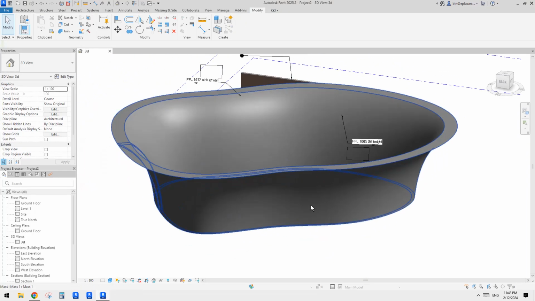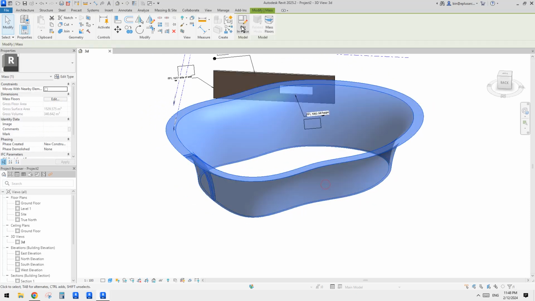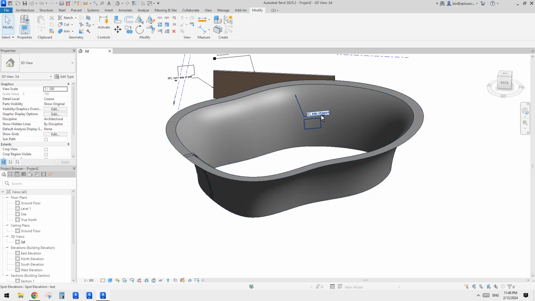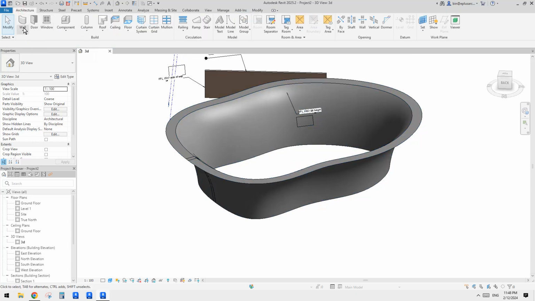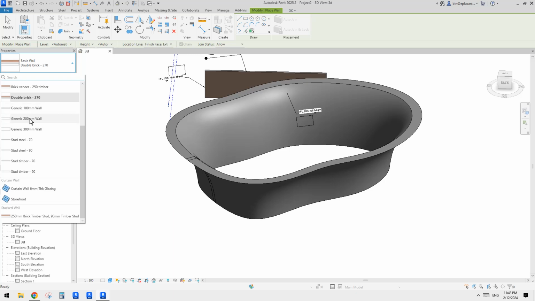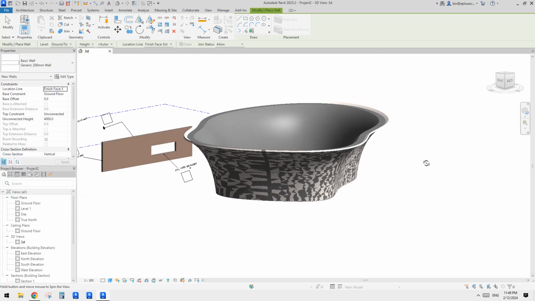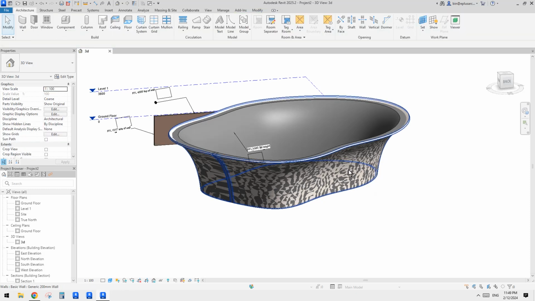That's okay. So we can do wall by face. So let's go back to, actually we don't need to go back, we can just create a wall by face. I'm going to use some generic wall, maybe 200 wall, and then you can pick the surface of this mass and it will create this wall for you.